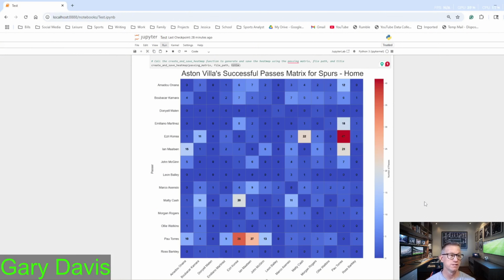So as an opposing team, you could look at this and say, okay, when Ezri Konza gets the ball, he's going to try and pass to Pau Torres. Can we break that line of passing down and force them to pass somewhere else? Konza likes to pass to Matty Cash. So again, if we can break those down, and if we can stop those passing lines out of the defense, can we put pressure on Konza and force him to pass somewhere he doesn't want to go? As an opposing team, that's going to help you break things down.